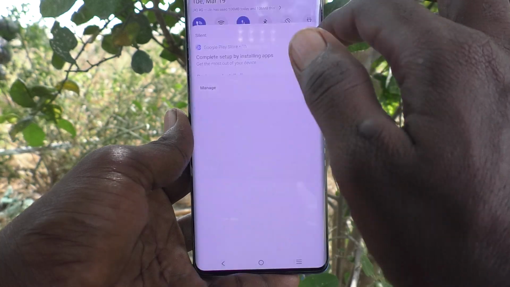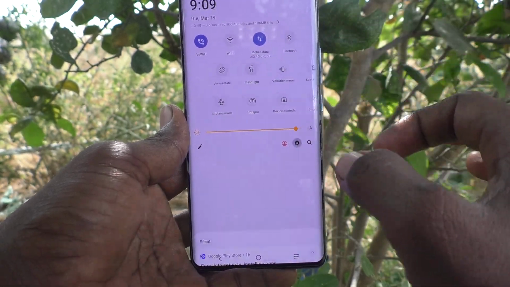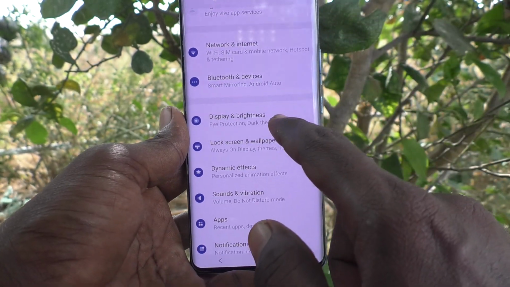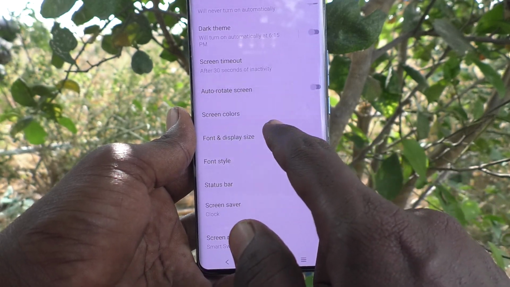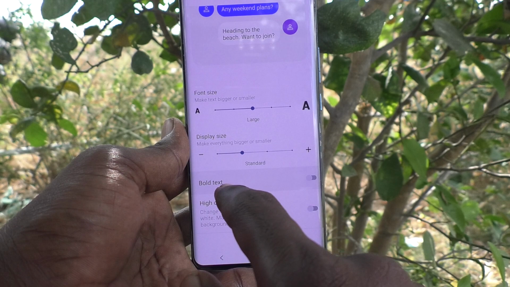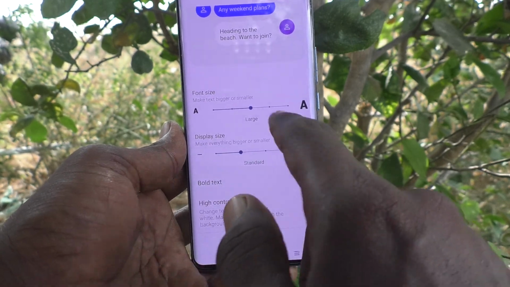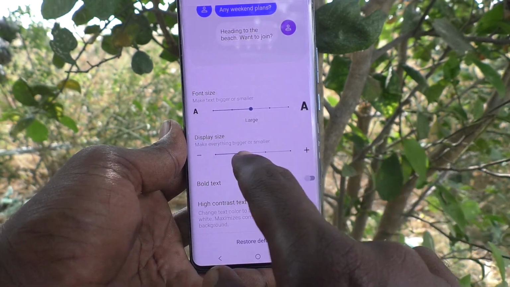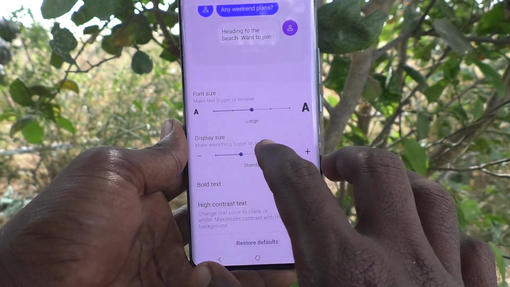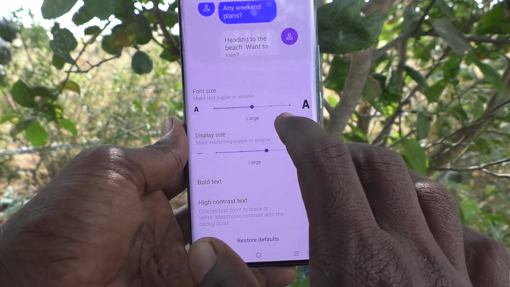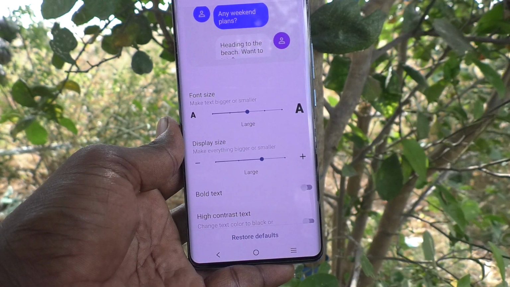What you have to do is go to the settings in your phone first, then go to display and brightness here, and then go to font and display size, and here look at display size. It is set to second point, standard text size. Okay, if you would like to increase display text size, use other point, right side point.